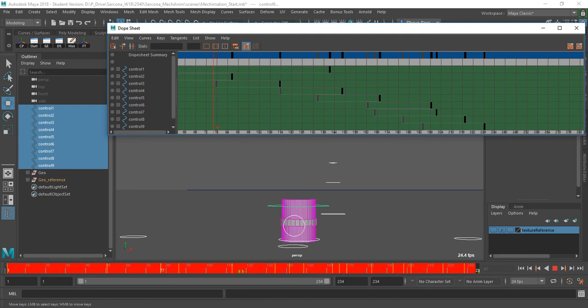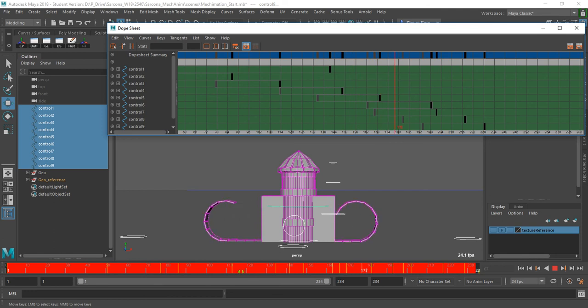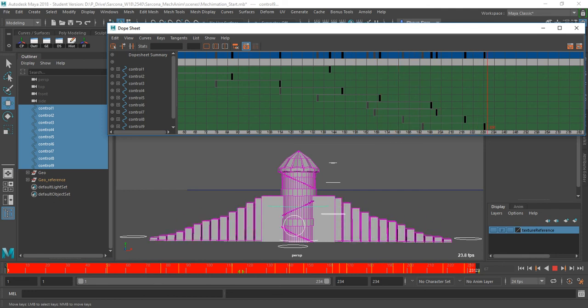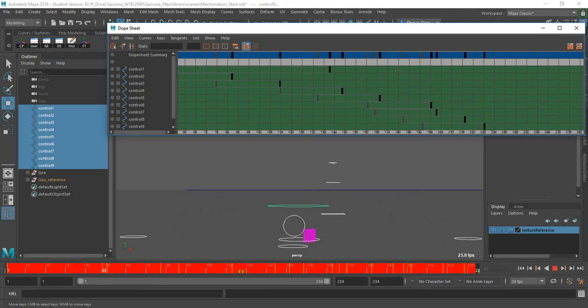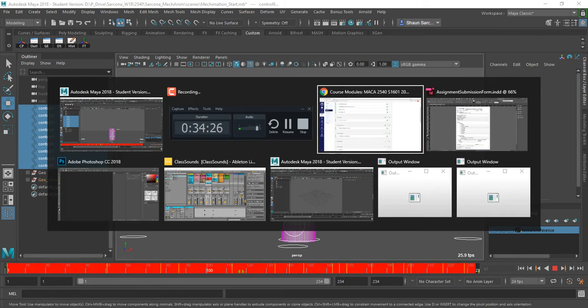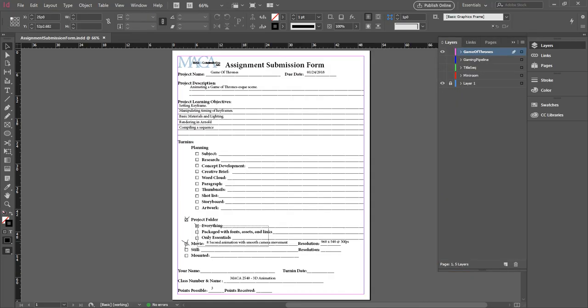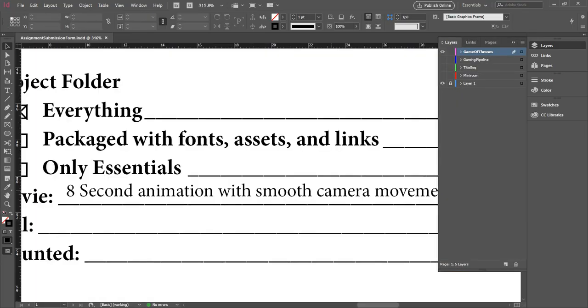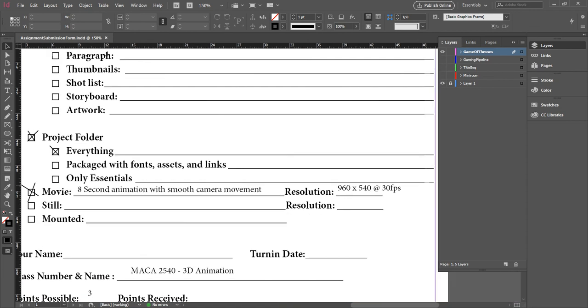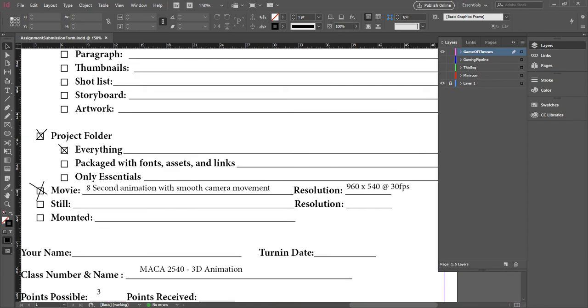That's the gist of basic keyframed animation and then moving them around to adjust where they're at and their timing and all the other stuff, okay? Now, on our assignment sheet, if you remember down here, it says 8-second animation with smooth camera movement, and the resolution is 960 by 540 at 30 frames a second.